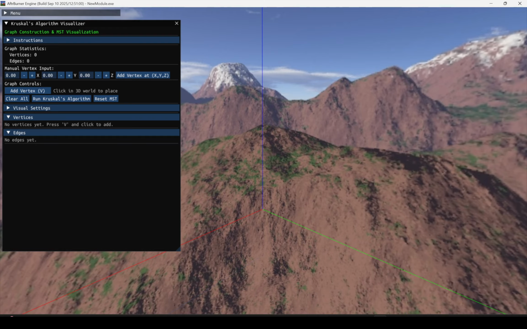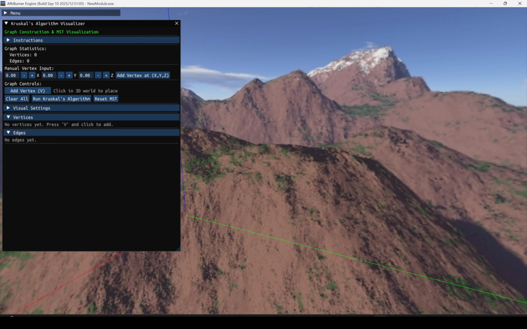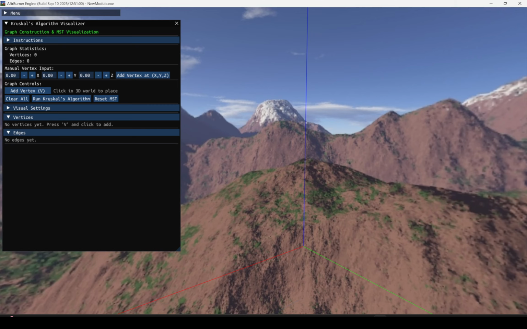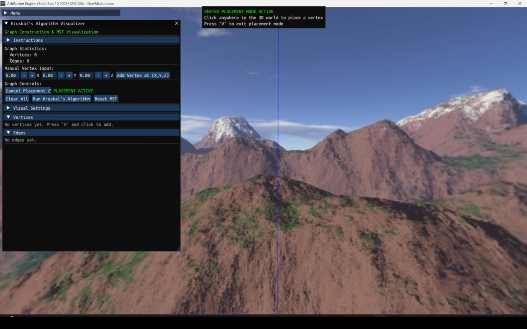For graph construction, I implemented a recasting mechanism within the on-mouse down event handler to translate 2D screen space coordinates into 3D world position. I integrated the IMGUI interface to manage the process. Users can trigger vertex placement via the add vertex button or with the hotkey V button.